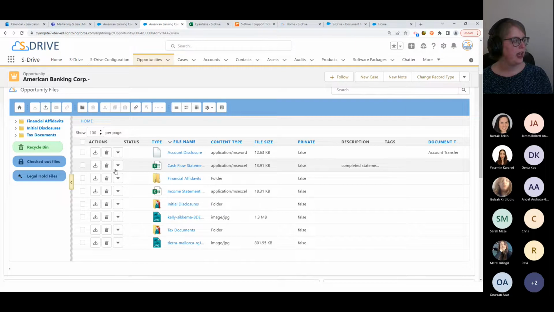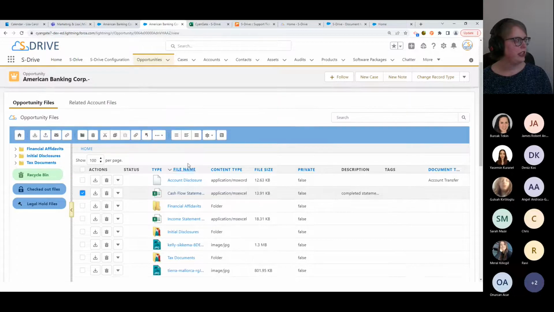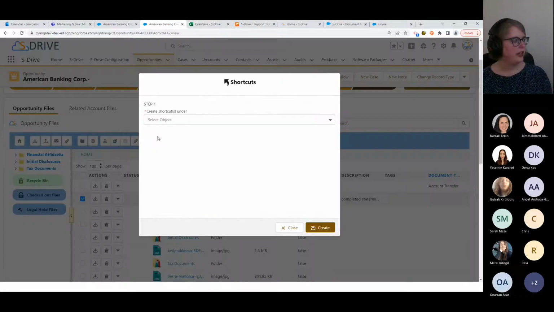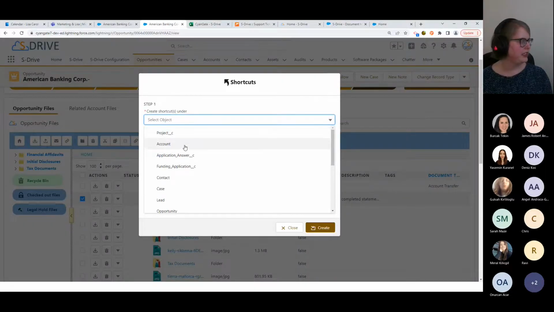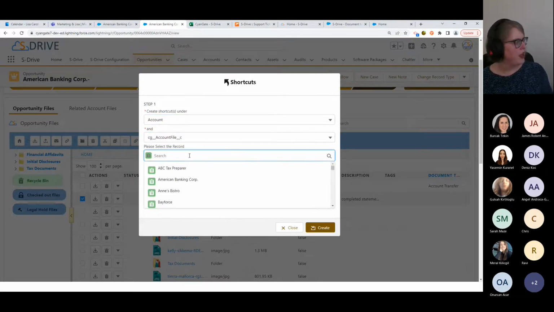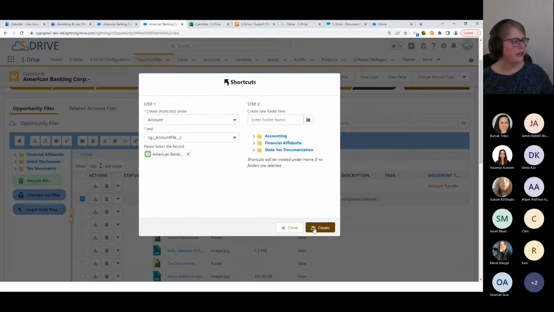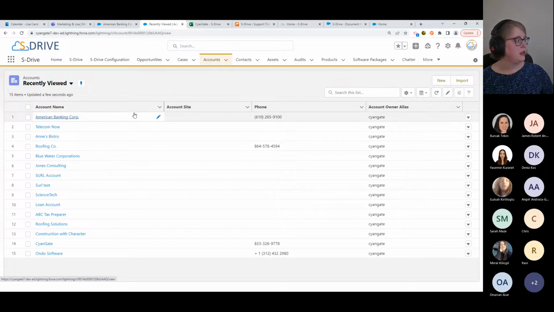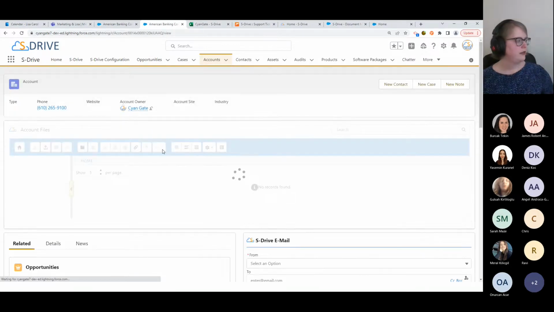One of the other things that we have, which is nice, is I talked about briefly shortcuts. So here we're at the opportunity level for cash flow. If we want to create a shortcut there, let's say we want it on our account of American Banking, not just the opportunity, we can have that created. So we have here cash flow statement for opportunity, and then we can go in here to our account and we can see it in our account now as well.